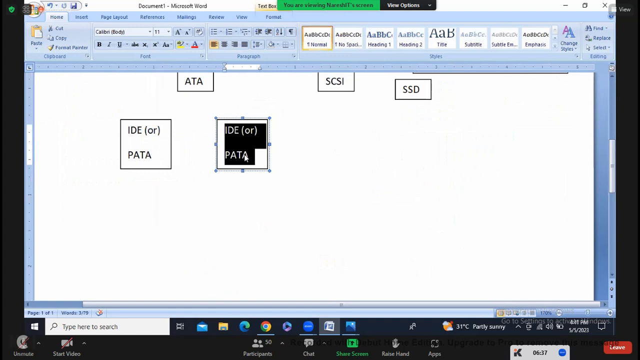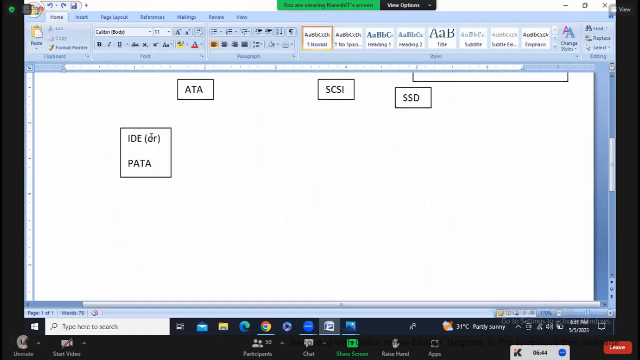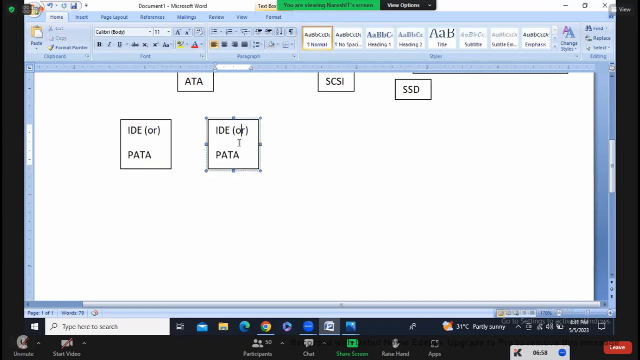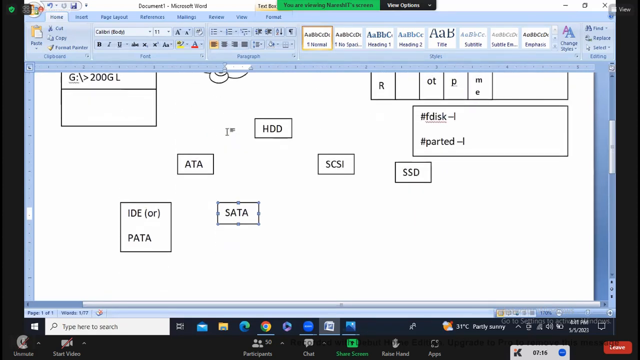And we have SATA. PATA, SATA, ATA. ATA full form, Advanced Technology Attachment. PATA, Parallel Advanced Technology Attachment. SATA, Serial Advanced Technology Attachment. Right? So clear?